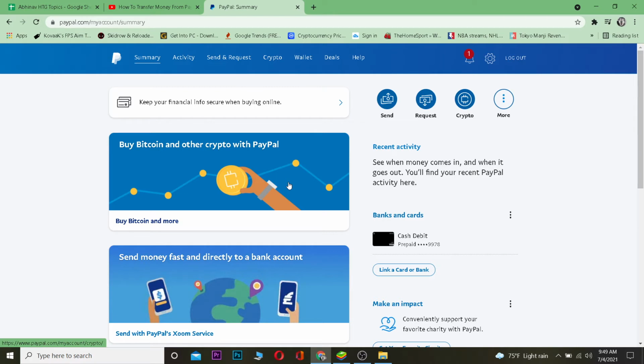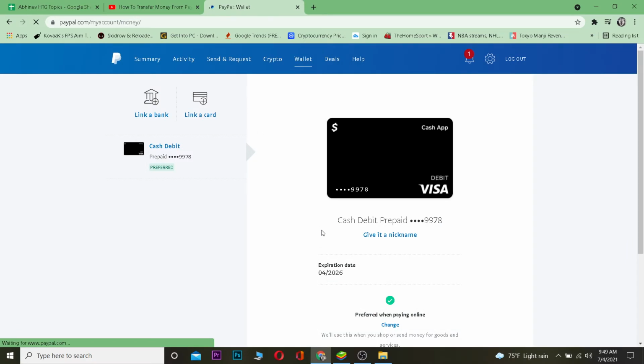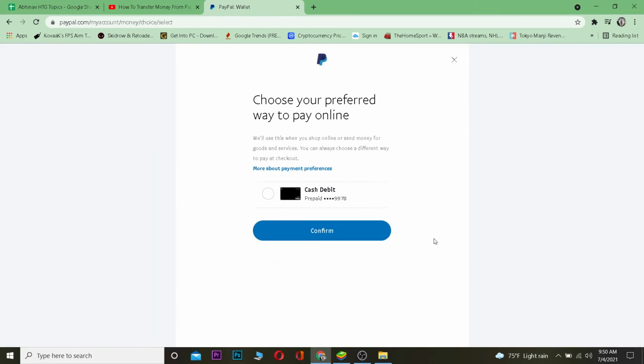After logging into your account, you want to click on where it says wallet over here. After you click on wallet, you want to scroll down and click on where it says preferred when paying online. There's a little change button over here, so click on where it says change to change your preferred method of payment.